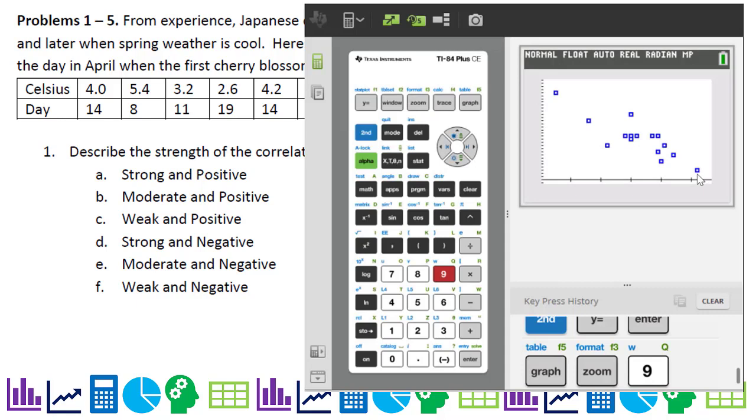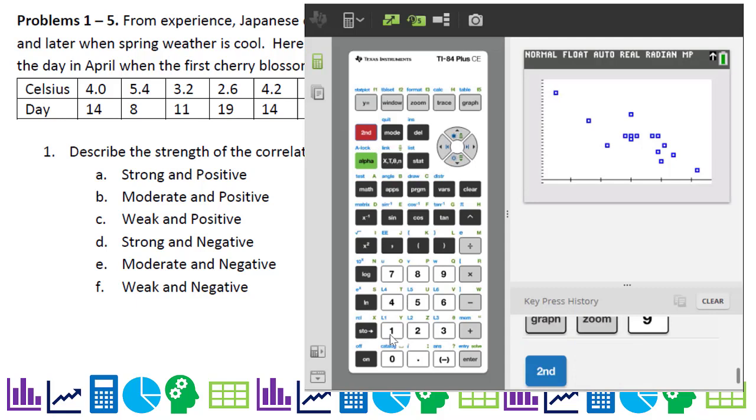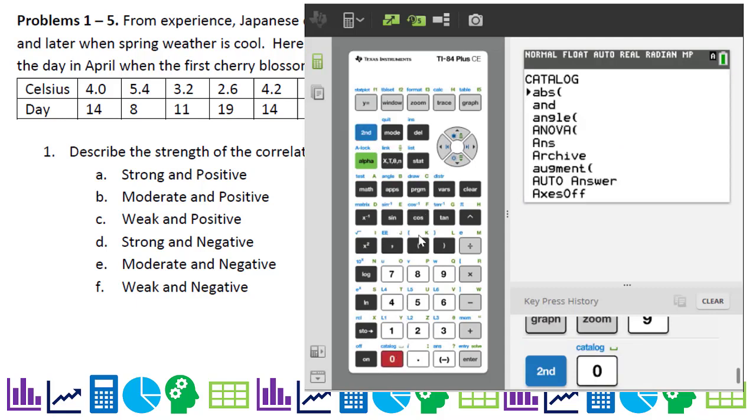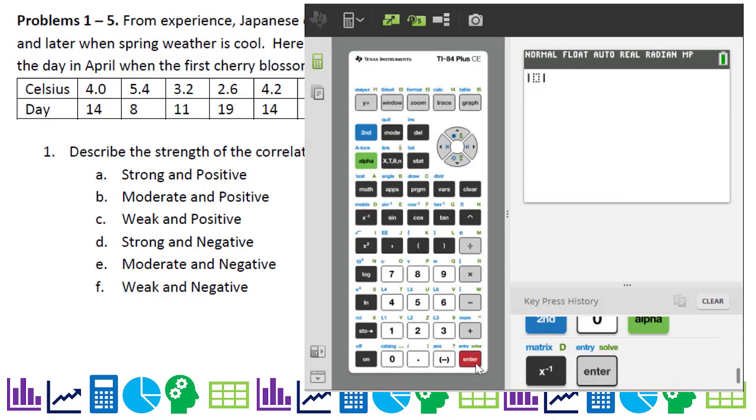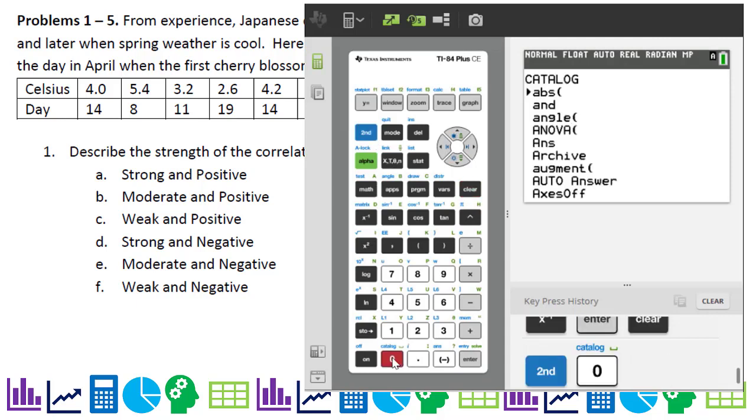Now, we can definitely see that the relationship is negative, and it definitely looks between moderate and strong. So let me go ahead and calculate R, the correlation coefficient. Now, last time I showed you how I had to go second catalog and then come on down to diagnostics. Oh, I hit enter. That's not what I wanted. So let me hit that again. Second diagnostics catalog.